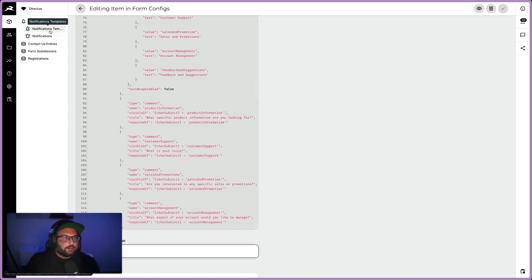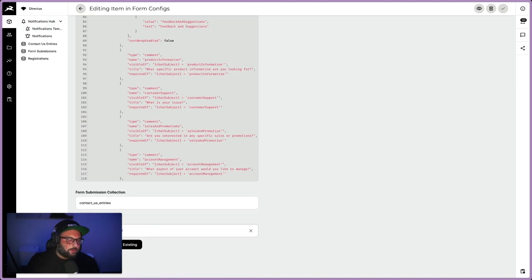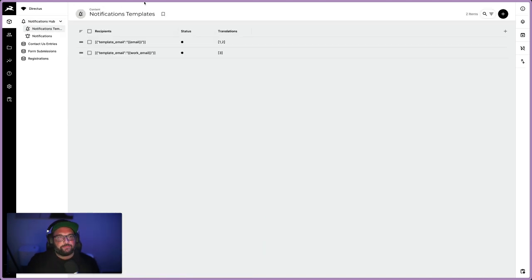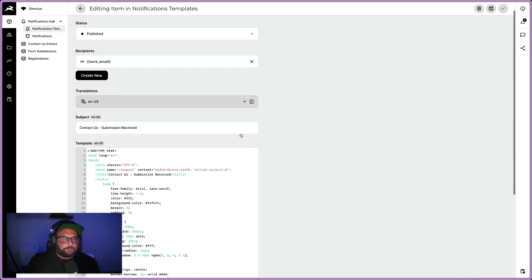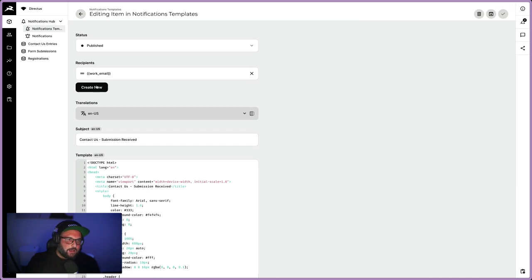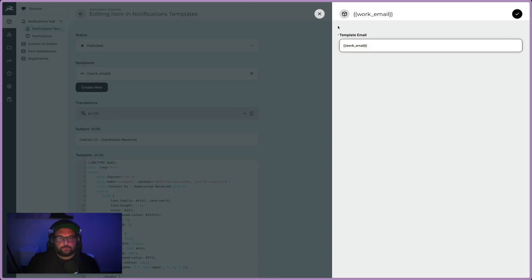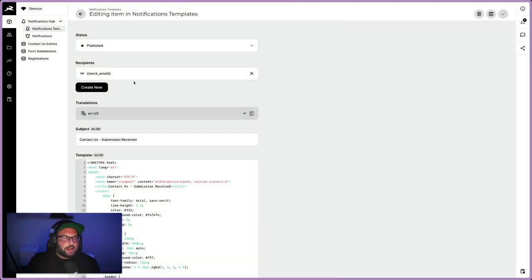So if somebody submits or fills in that form, as I mentioned, you can configure one or more notification templates. So let's jump into it. Form templates use Directus flows. You can use any fields that were part of the form as the recipient. For example, if you want to have more than one, you can add another recipient. In this case, we're using the field work email. But you could also add a hard-coded one, for example, someone on your team.